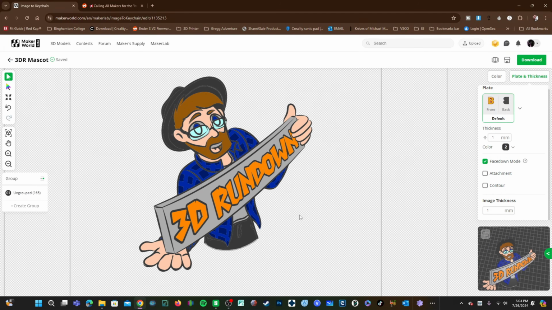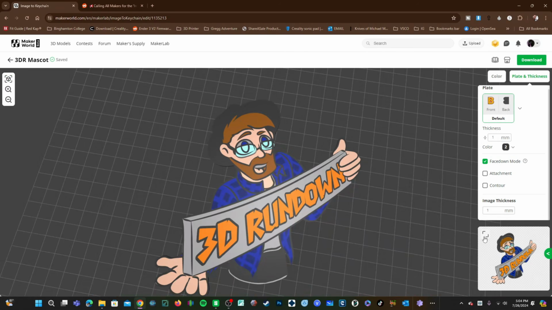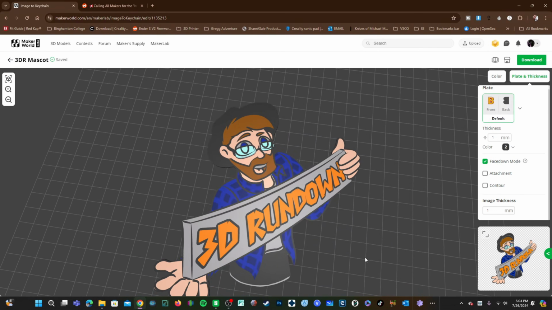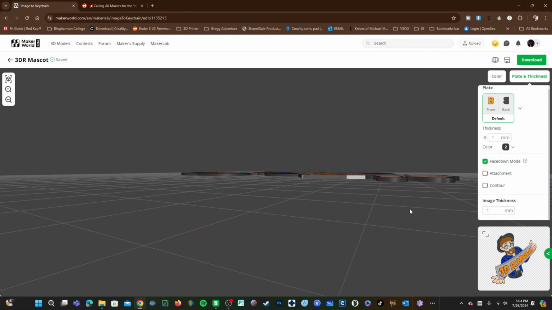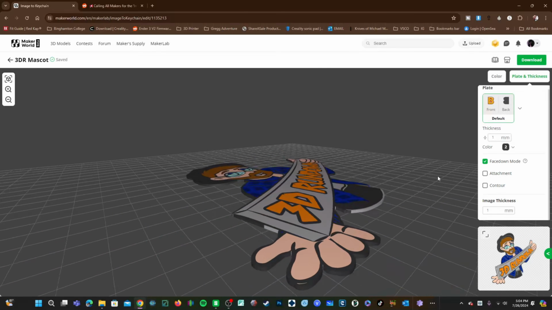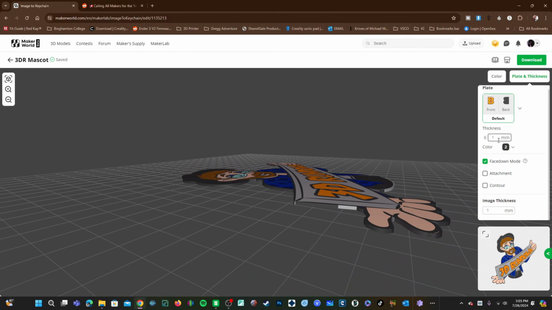Here's a fun little trick. If you are undecided on the thickness of this model, go ahead and click down here on the expand button, and it will swap your 2D view into a 3D view where you can actually have a look at that 1mm thickness. This will allow you to have a look at how it would affect the model if you changed it to, say, 3mm.